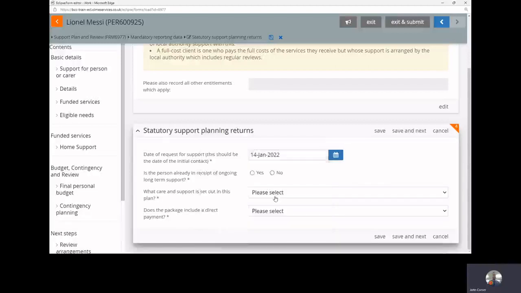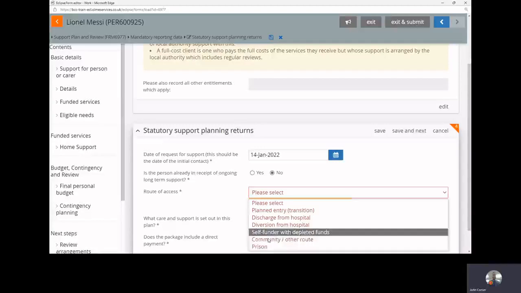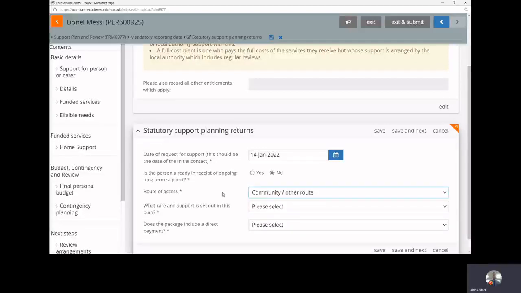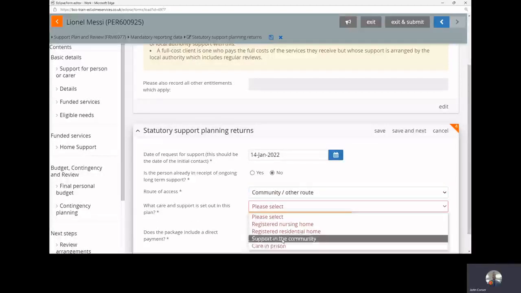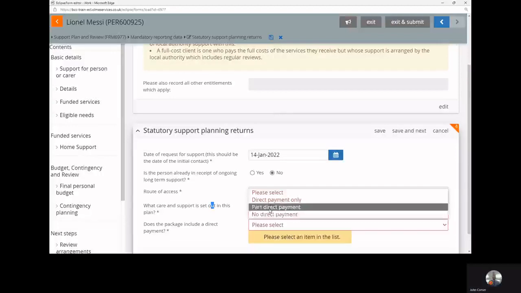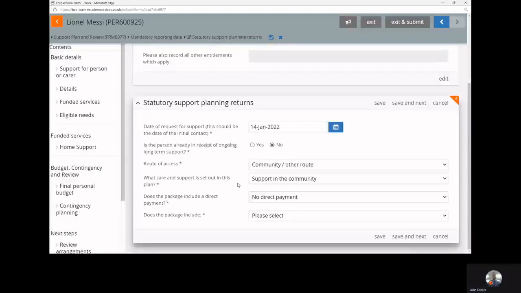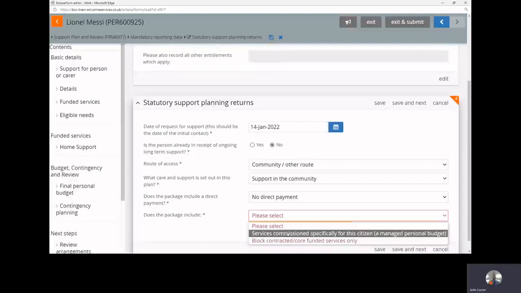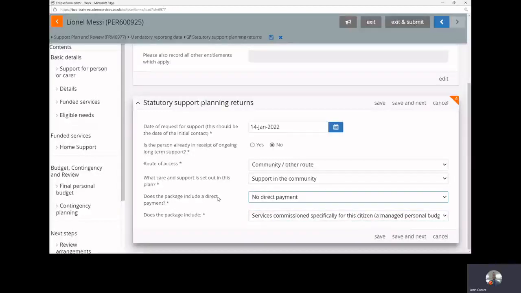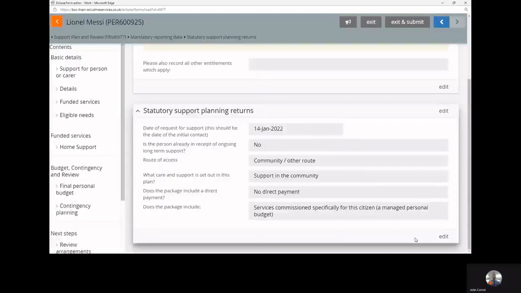I'm going to put today's date in again. They're not already having support. It's a community one because we're keeping it basic. It's a support in the community. It's not direct payment. Does the package include? Yep, service commission. Obviously, this would be getting done, as I said, at the same time as the commission in the care form. Because we're in a training exercise, I'm going to do the support plan first and then the commission of care. I'm going to go save and next.